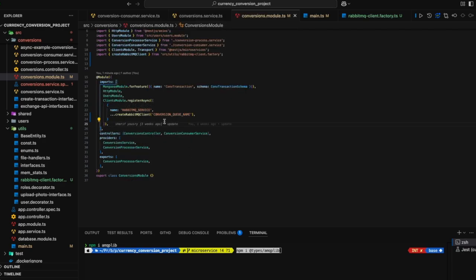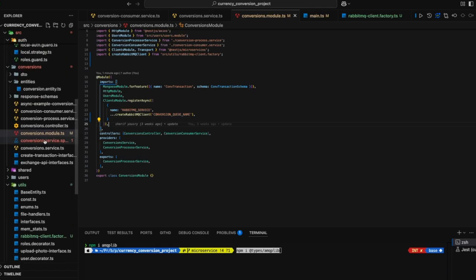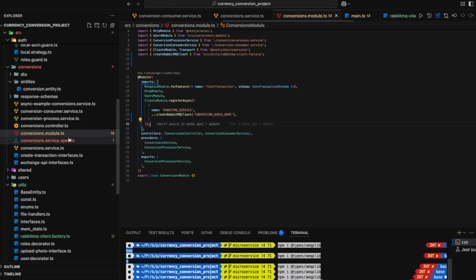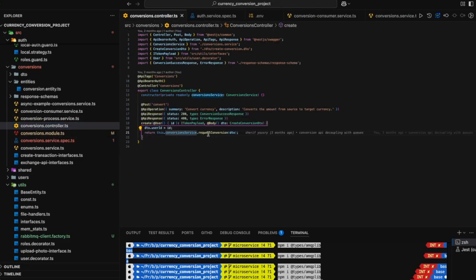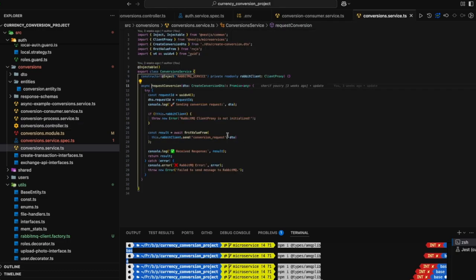Let's now check the conversion service, then we're going to check the conversion consumer and then the conversion processor. So let's look at this. First we're going to start, of course, with the controller. It simply accesses the conversion service to request the conversion. So now here we have the request conversion.